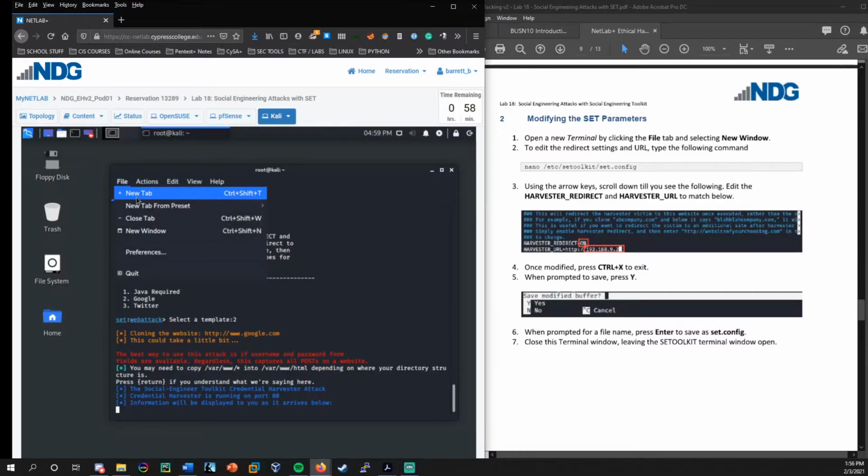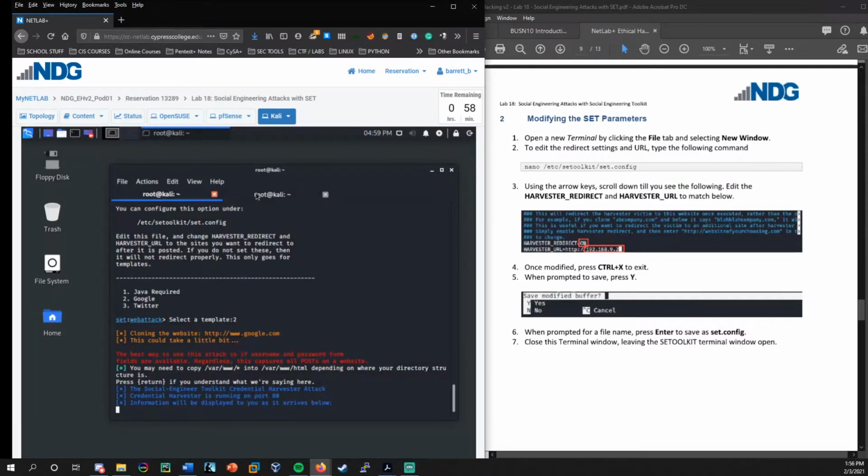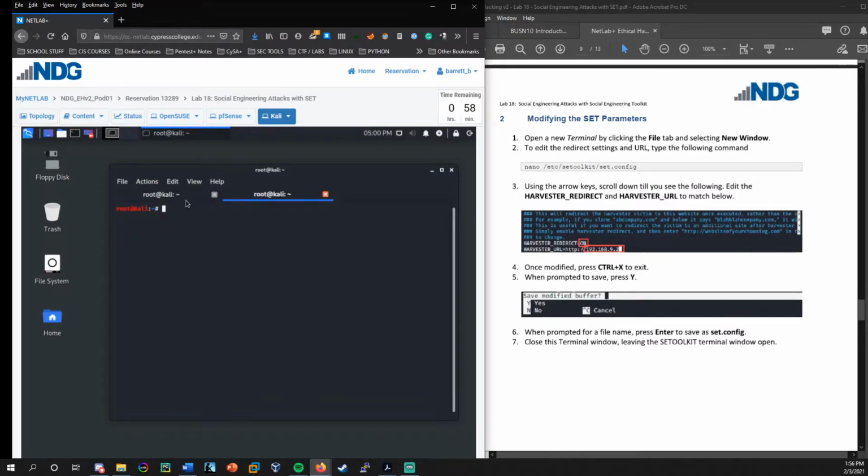I'll go up to File. I'll say New Tab. So this is a good practice too. In Terminal, you can have multiple tabs. I try not to have the same bad tab practice as I do in my web browsers. But yeah, so we have a new tab open here.